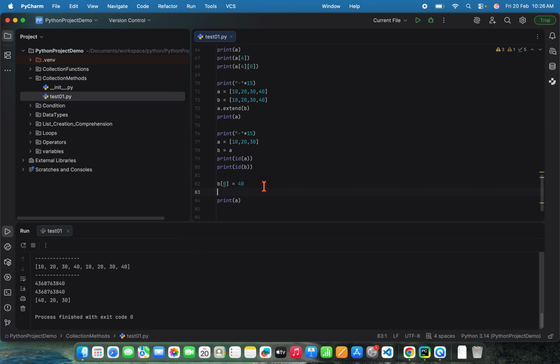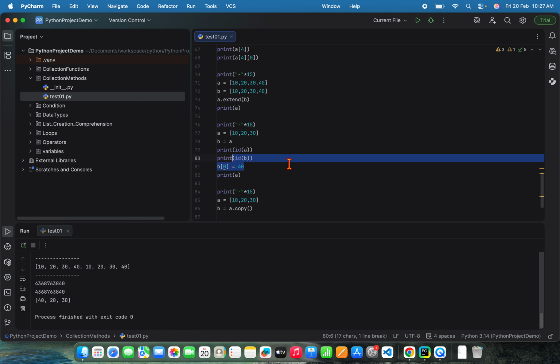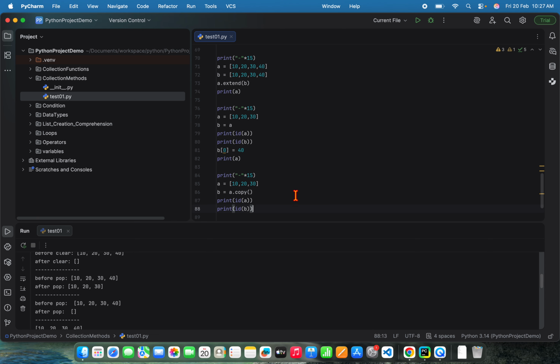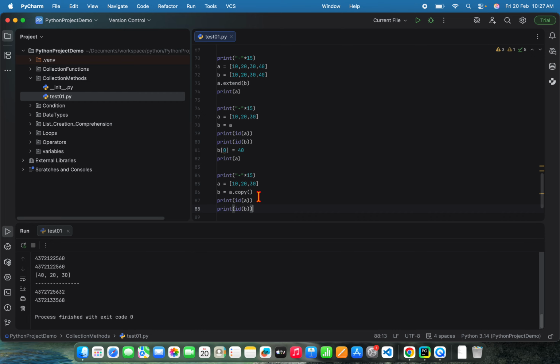So if I don't want that to happen, what can I do? I want to create a list from an existing list, but it shouldn't share the same address. What can we do? It is easy. B is equal to A dot copy. So I'm taking a copy of it and then storing it here. So now let's see what is the address of A and B. So this time when I take a copy, the address is different, 632 and 568.